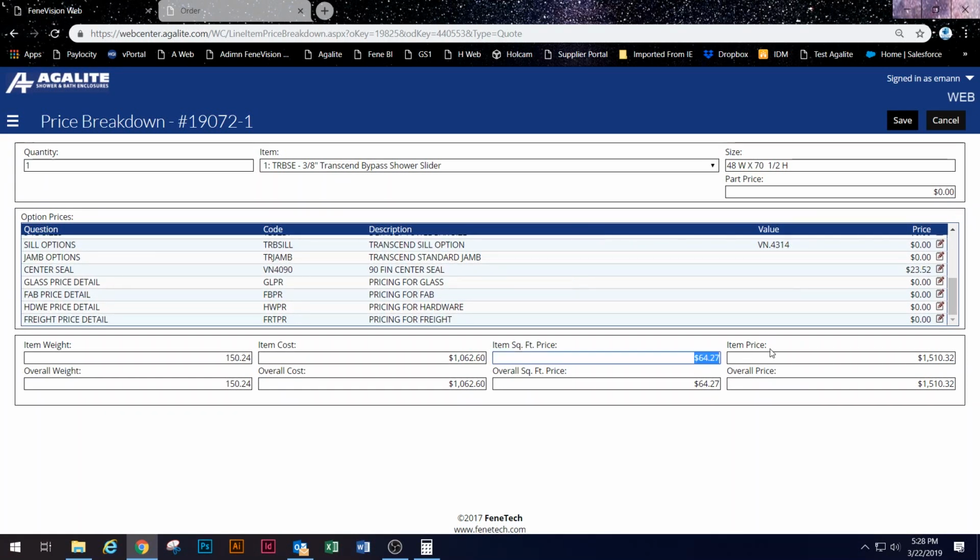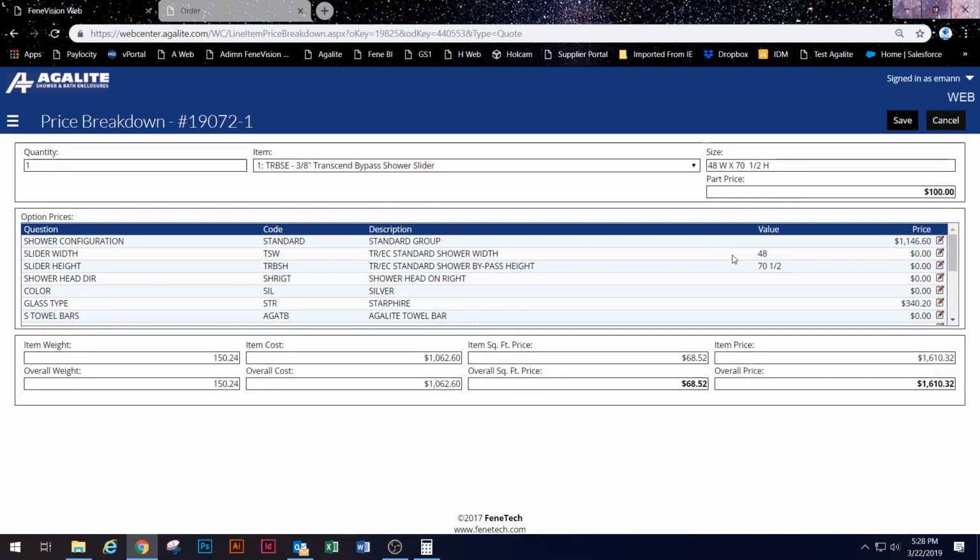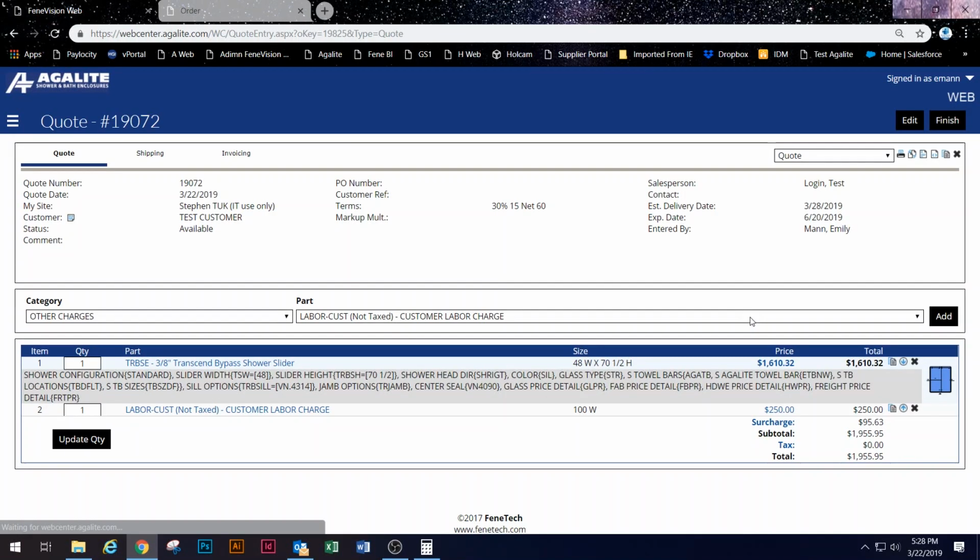And then you can also adjust your pricing. I mentioned this earlier in the first video that you can adjust your pricing manually up here in the part price. So let's say, oops, I forgot to add the charge to dispose of the old shower door. $100, and that'll be taken care of. There you go. Adds $100. Click save. There we are. That automatically adds that to the price, and we're good to go.